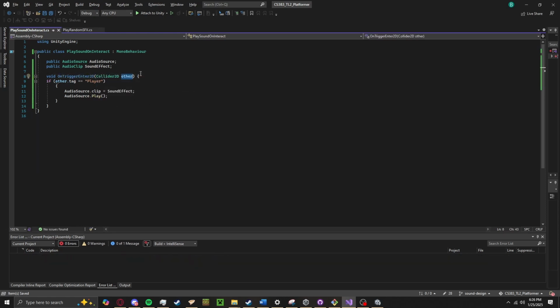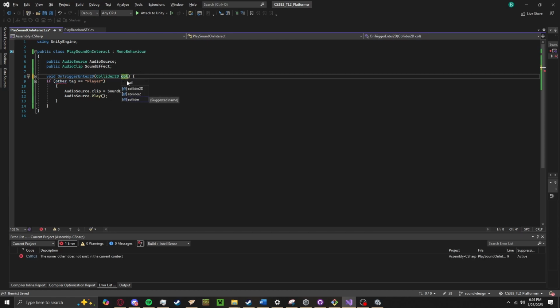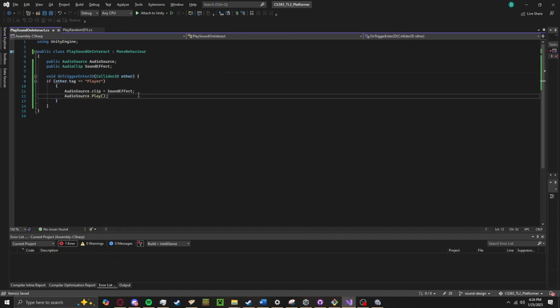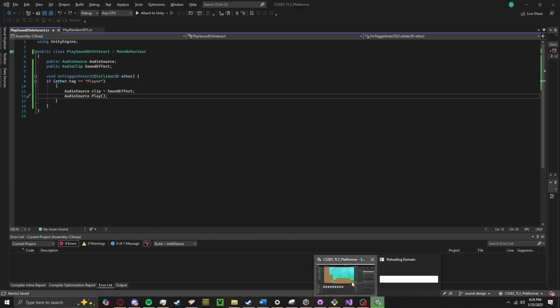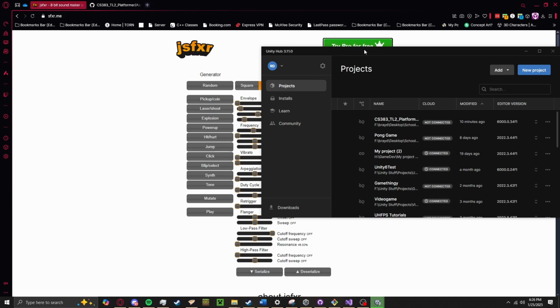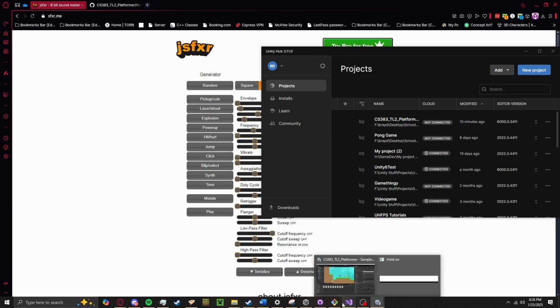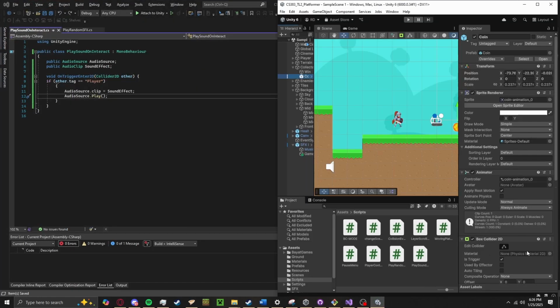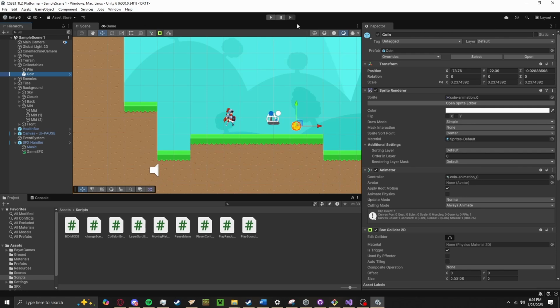Now this doesn't have to be named other. You can name this col or collider, whatever you want. I just use other because it makes it a little bit easier. Basically what this is saying is the object that's colliding with it. Now it should work. Alright, let's go ahead and test it now to see if it works.